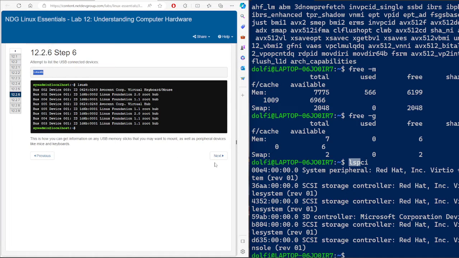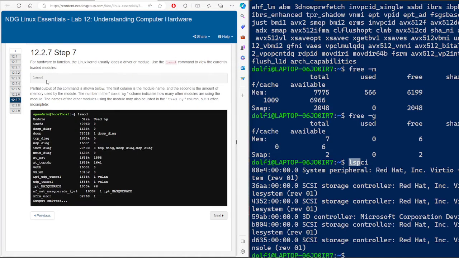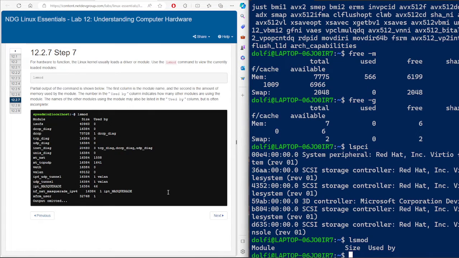And also we have lsmod, which lists the modules and the size of each module and whether it is used by something. For example, this one is not used by any process, and this one is used by 3 processes. However, if you type lsmod in this environment, probably you have nothing, because this is a virtual operating system.